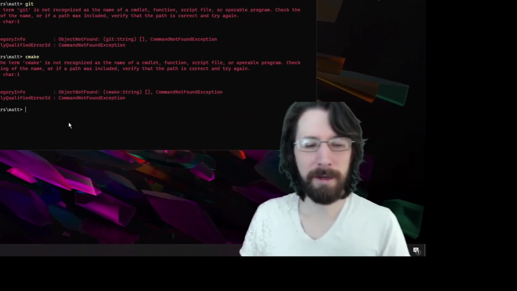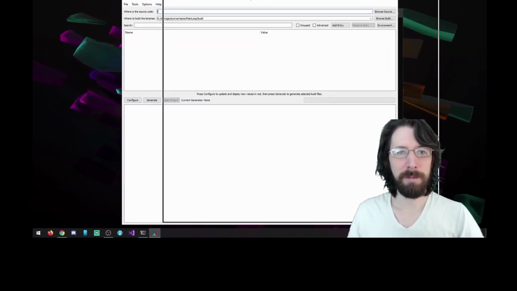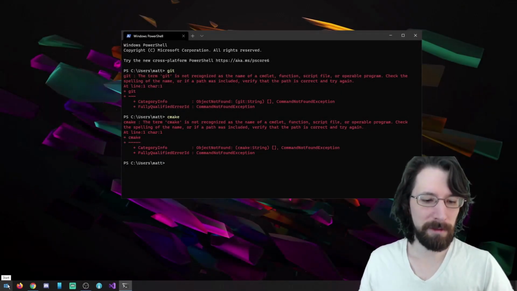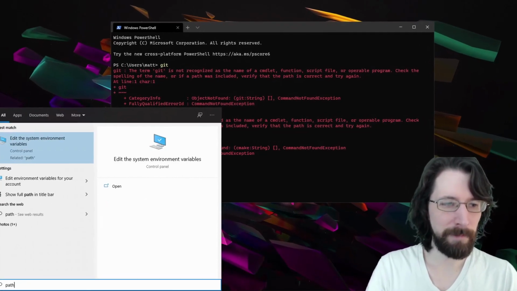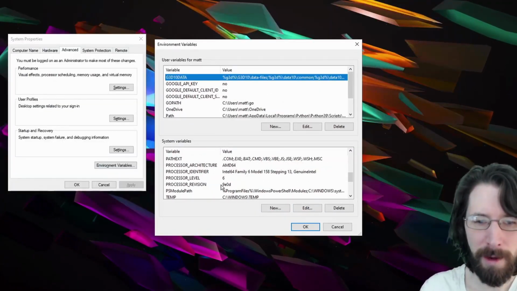I don't know why. I don't want to have to use the GUI every time for CMake. I want to just do it in command line. Well, you have to add it to your path. That's the big thing. So let's go back in here, type in path, go back to environment variables. Look for path.